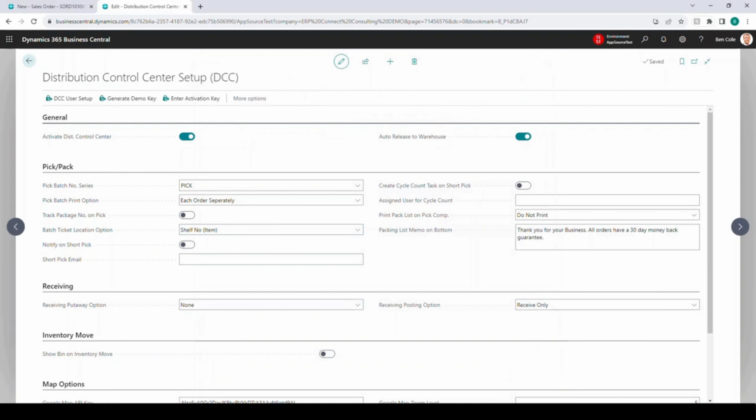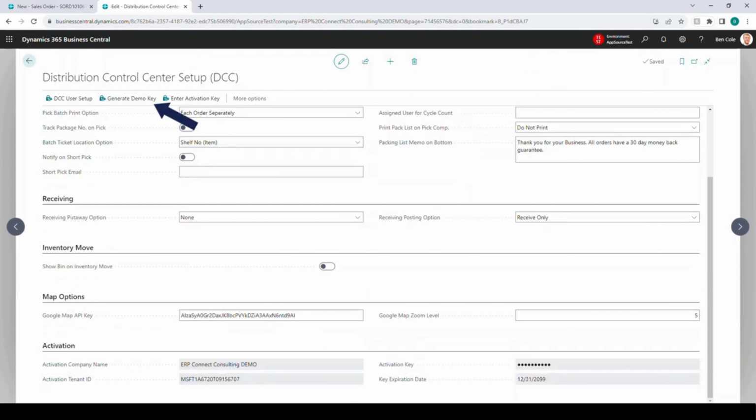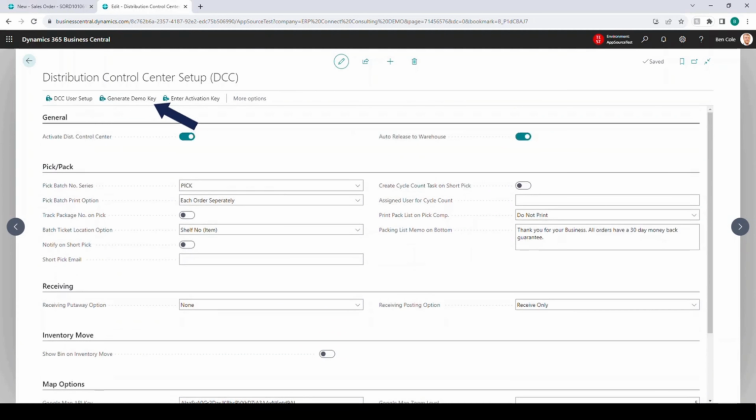And if you haven't already, generate your demo key. That will update this activation tab down here. And once you're ready for the full version, reach out to us or your partner and enter the activation key that we will provide. And that will allow you to use the license longer than just your 30-day demo.